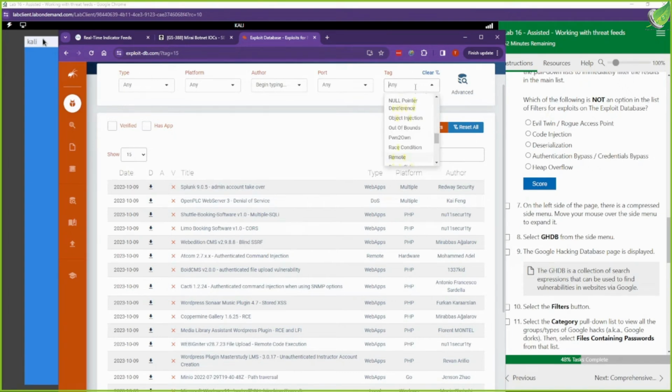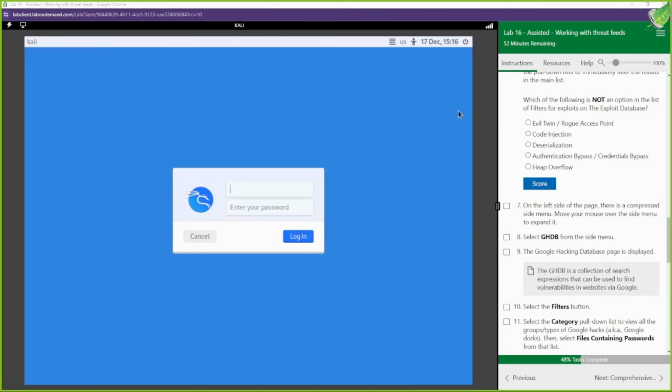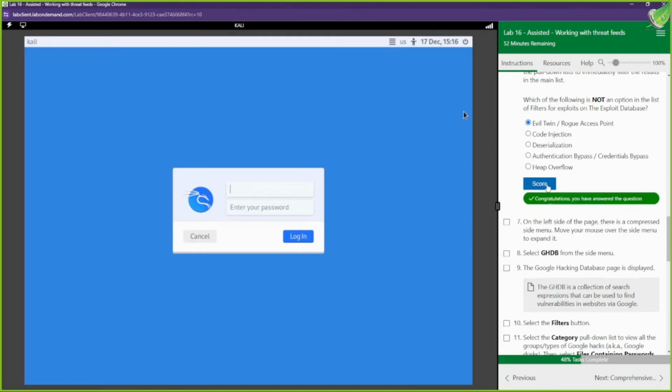I don't see evil twin. I see code injection. I see deserialization. I see authentication bypass. And we see heap overflow. So we're going to select evil twin. This is not in there.